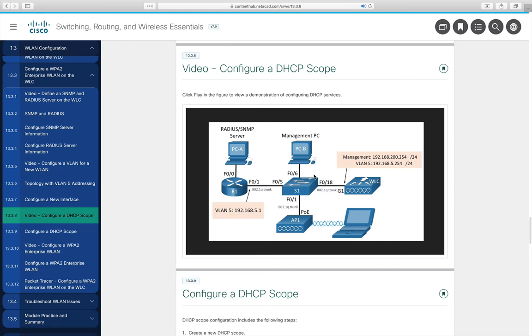And we're going to do this because we want to provide management IP addressing to management devices using DHCP, all controlled from the WLC. Now, this is a specific use here. We're going to provide IP addressing to management devices. We're talking access points that are joining our wireless LAN controller, and possibly a management PC that would be used to configure the wireless LAN controller.